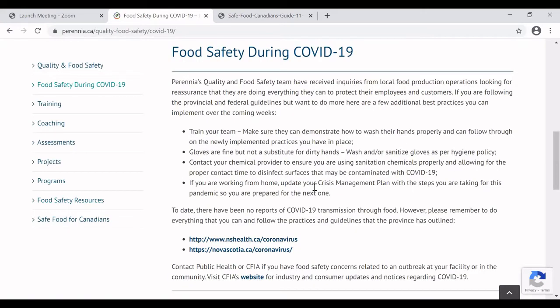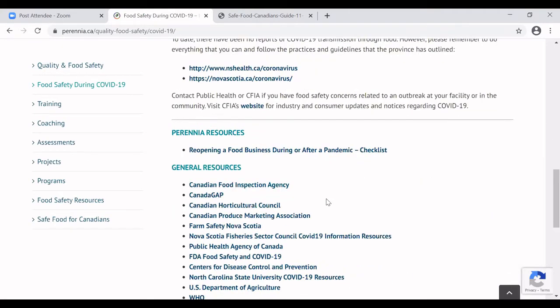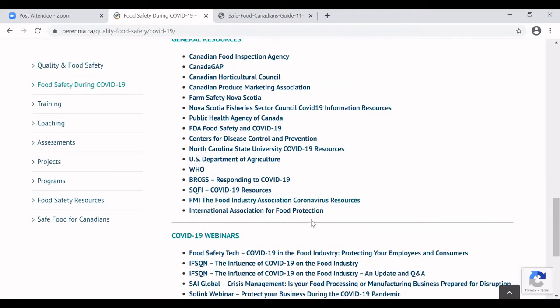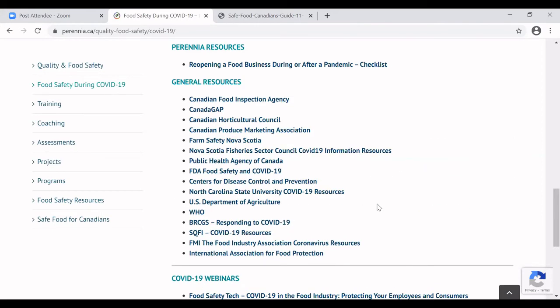Under the food safety during COVID-19, you will find helpful links and resources to help you navigate food safety during the pandemic. This section includes general resources, webinars, and COVID-19 articles and forms. Some of the general resources include Canadian Food Inspection Agency, Canada GAP, Canadian Horticulture Council, Farm Safety Nova Scotia, Public Health Agency of Canada, and many, many more.